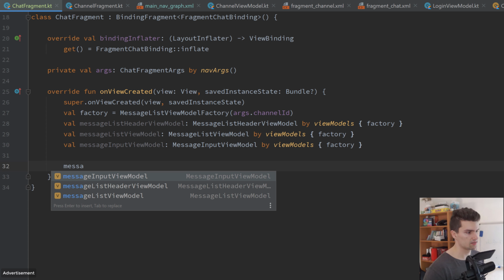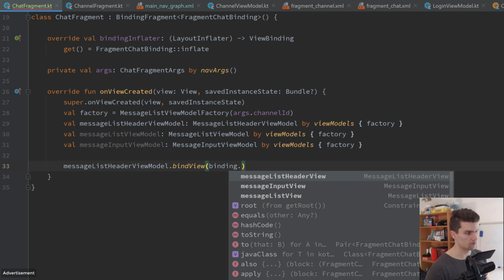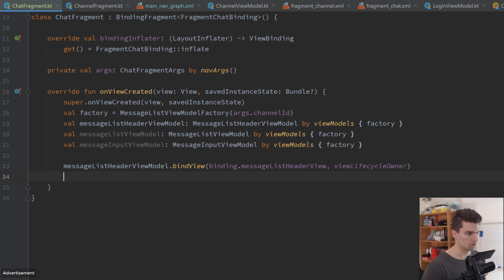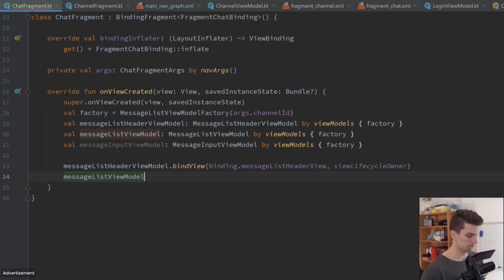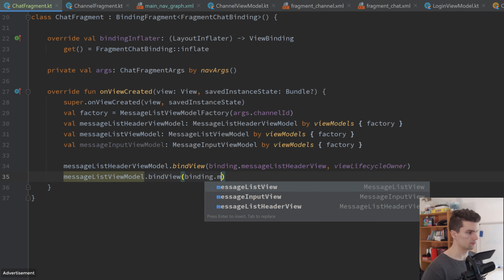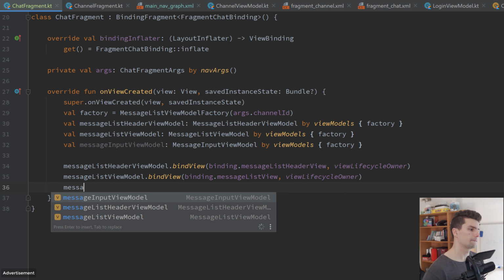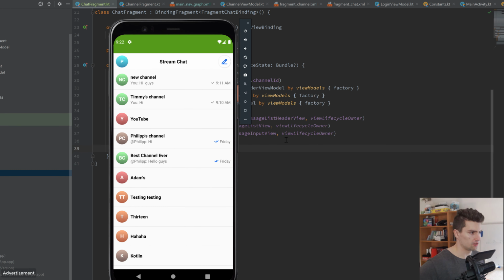So messageListHeaderViewModel.bindView. We want to bind it to our binding.headerView. And as a lifecycle owner, we pass the viewLifecycleOwner. Same for the message list. MessageListViewModel, binding.messageListView, viewLifecycleOwner. And messageInputViewModel. Like this.